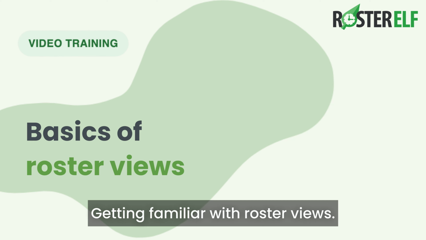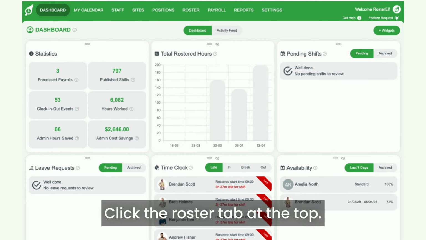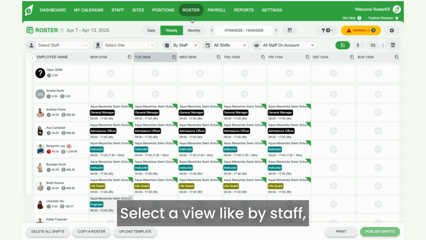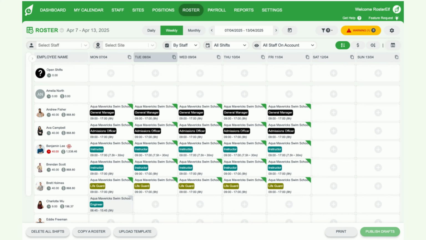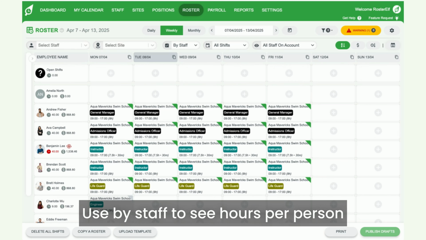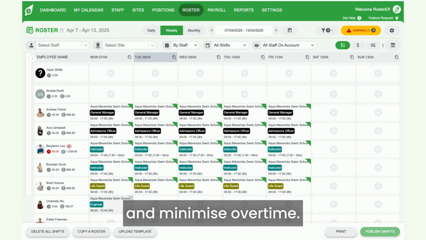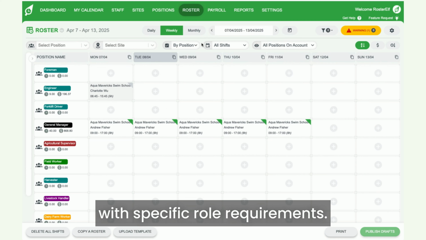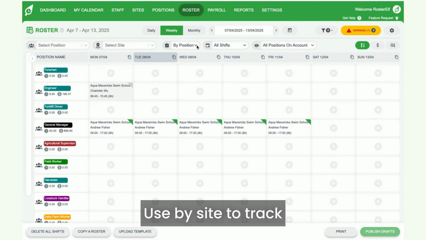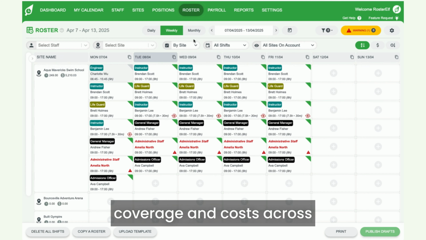Getting familiar with roster views. Click the Roster tab at the top. Select a view like by staff, by position, or by site. Use by staff to see hours per person and minimize overtime. Use by position for larger teams with specific role requirements. Use by site to track coverage and costs across multiple locations.